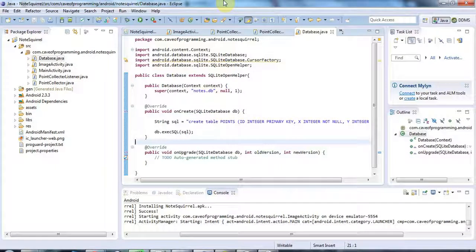Hello, this is John from caveofprogramming.com, and in this tutorial we're going to look at inserting values into our database.